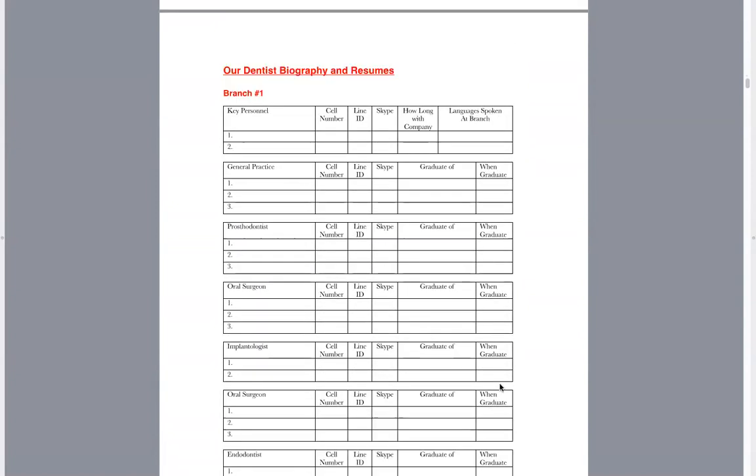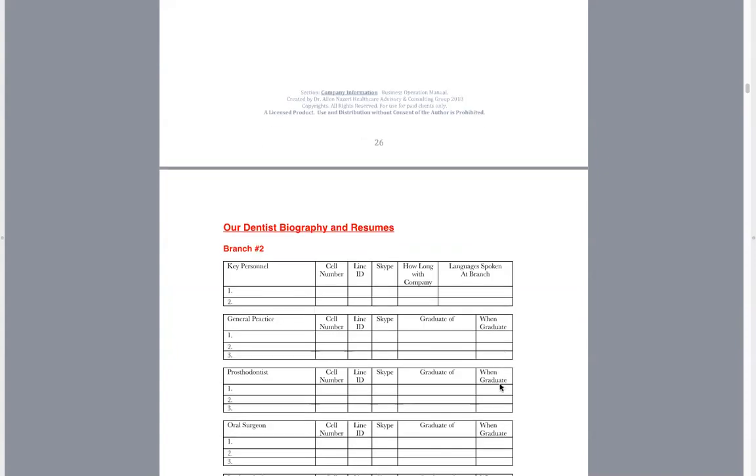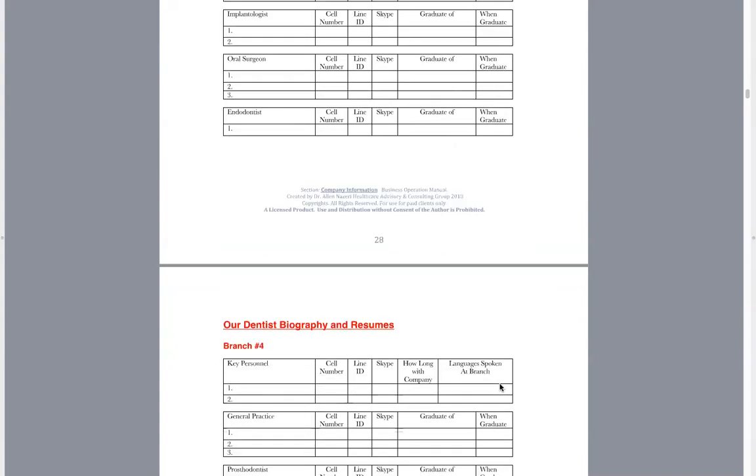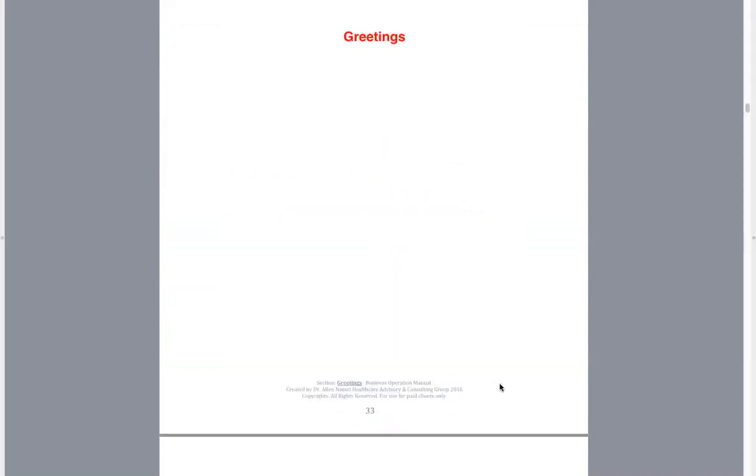Then we go to other sections, and an important one is the dentist biography and resumes. Many offices don't know where the dentist went to school, what their background is, and so forth. It's very important that you train your team very well in this and that they have the information, so if a patient calls about a dentist, they know.